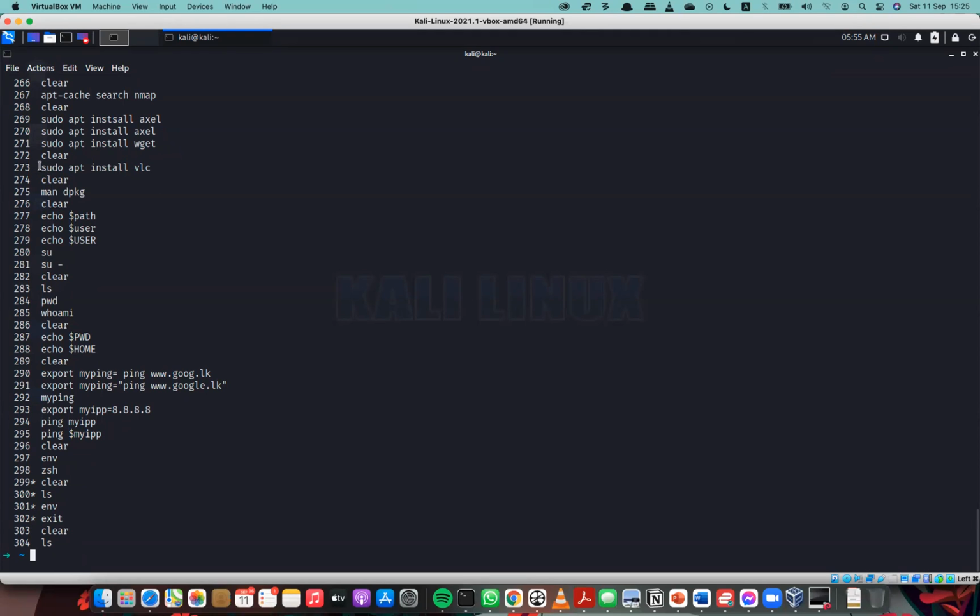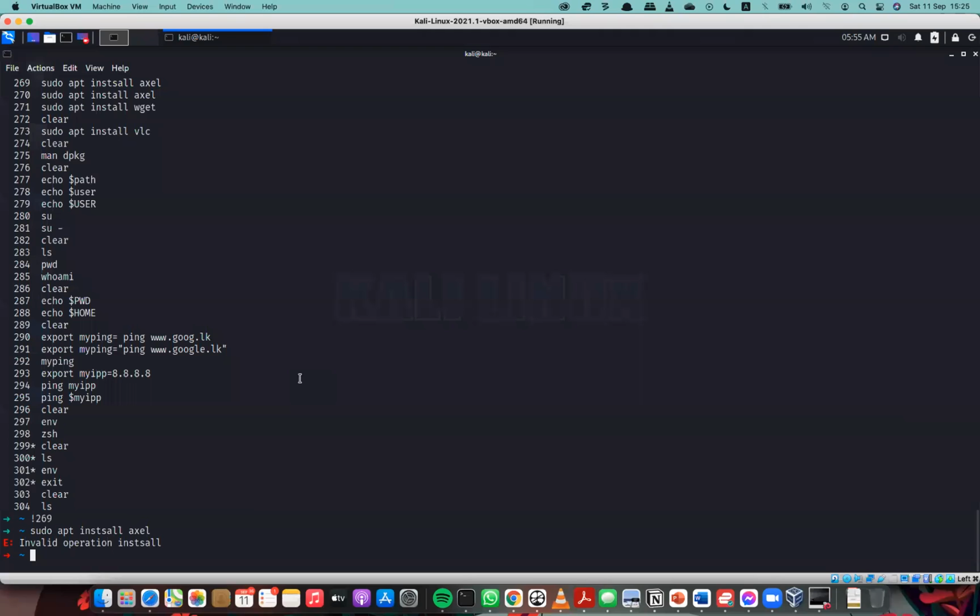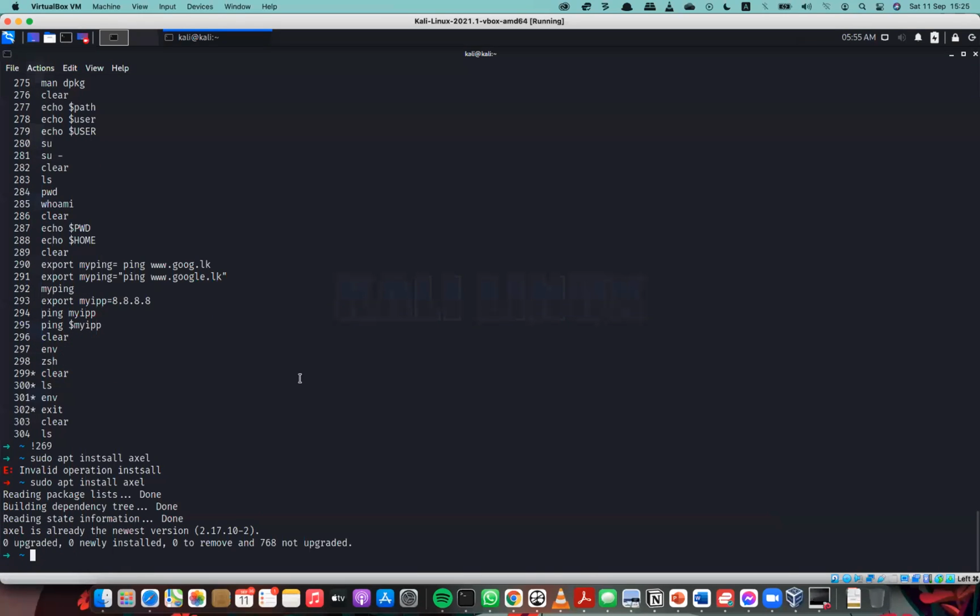So this one, say Excel or something, this one is 269. If I want to run this, I just say 269 with an exclamation mark, right? So that it will bring that one and then I can run that. Invalid install. Okay, that's okay, but it worked out, right? So I can bring anything from the history, and that can be very useful. Otherwise you can just use your arrow keys to get the history commands.